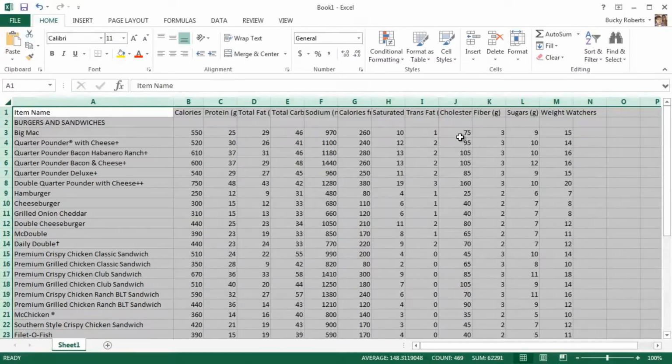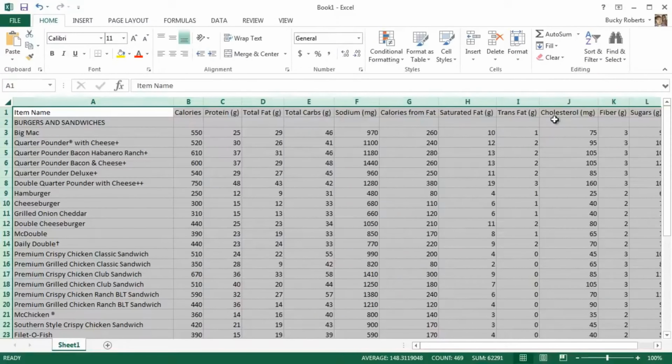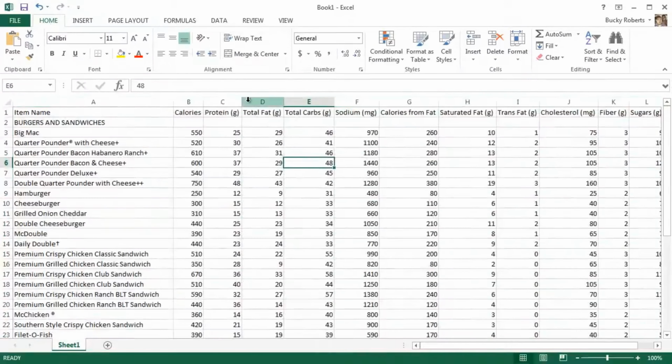So the first thing that we want to do is in this Home tab in your ribbon, go over to Cells, and we want to format the cells. In this drop down, the first thing I always do is hit Autofit Column Width. As you can see, it automatically resizes each column. It's basically the equivalent of going through each column and doing this one by one, but it does it for you all in one click of the button.